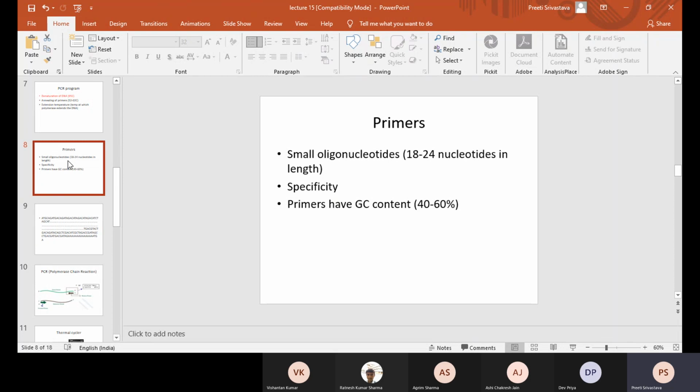Ma'am, one question: the primer binds always from the ends, right? If it will not bind from the end, the extension will not happen, and we will not have multiple copies. So in that case, we must know the sequence of the end of the DNA fragments which we want to amplify.